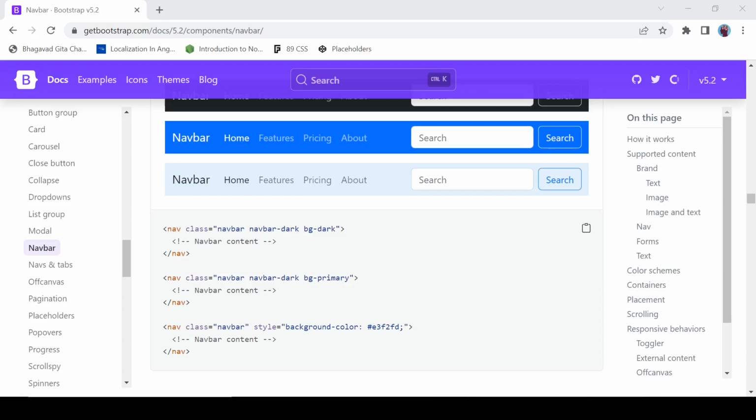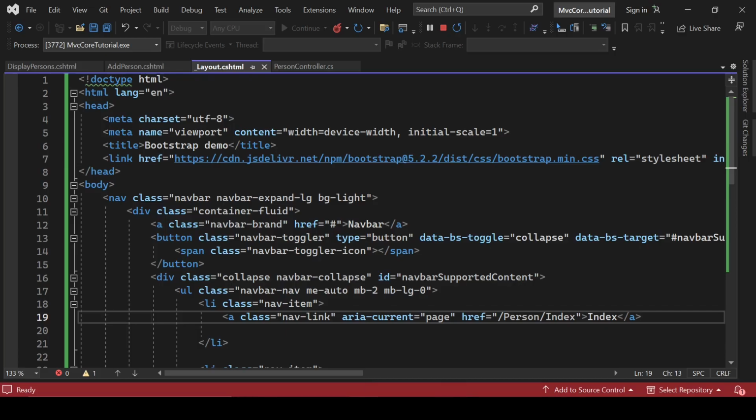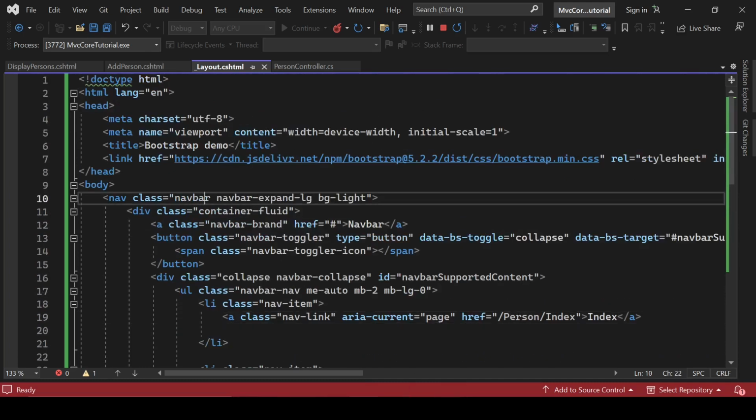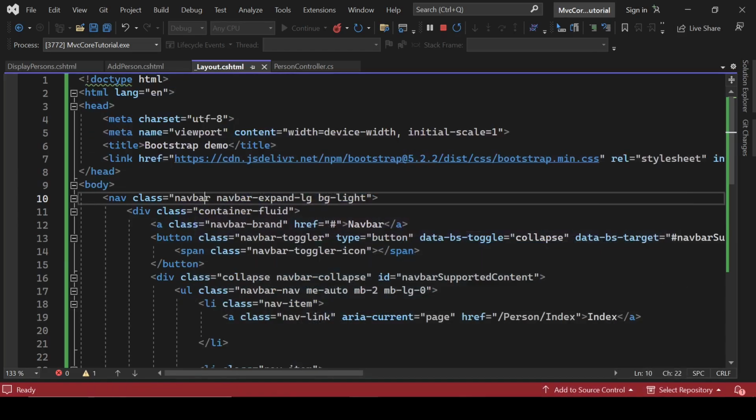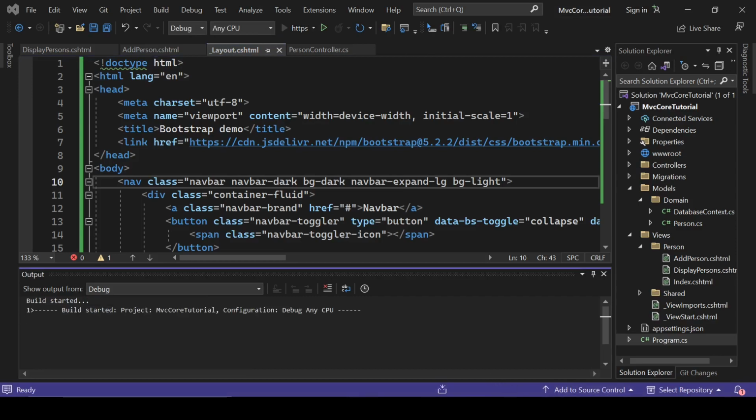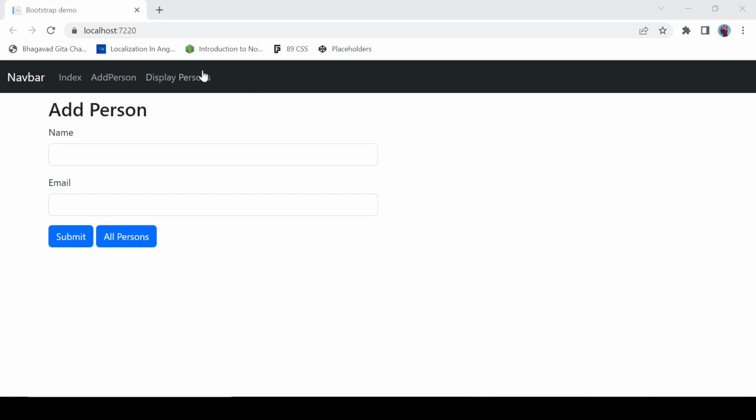Okay, let's change the color of the navbar. It is not looking that promising, so I'm going to use this dark one, and let's see where we are going to paste it. Nav class equals to, so where is our nav? Yes, here: nav class equals navbar-dark. Okay, let's run it again. Now we have applied the dark navbar.